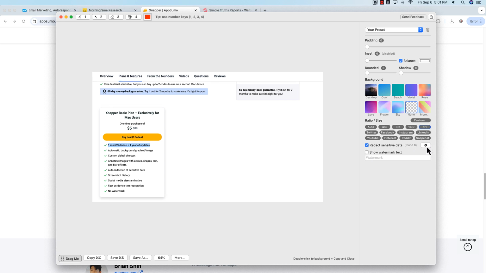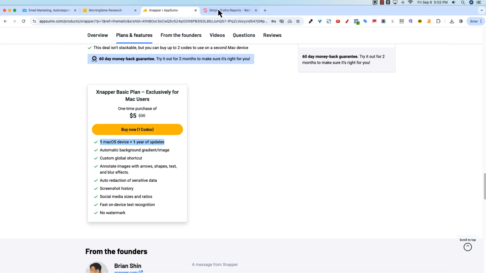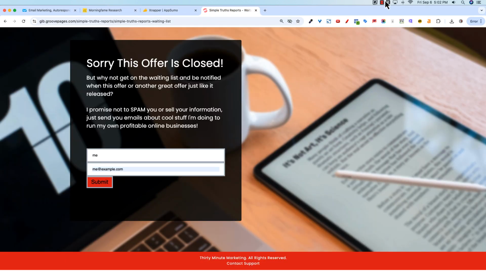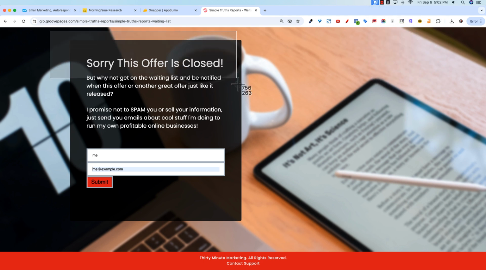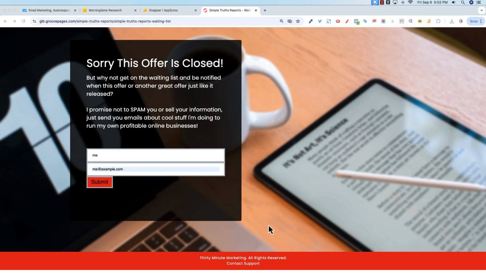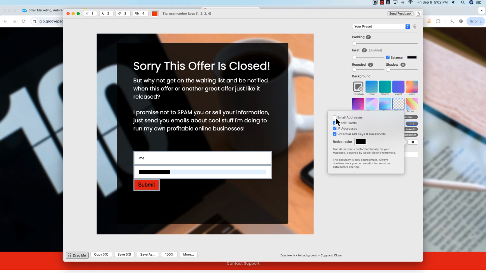Then I want to focus on the redact sensitive data. You can redact email addresses, credit card numbers, IP addresses, and potential API keywords and passwords. We'll go ahead and close this one. And what we'll do is we'll open up another site. We'll open up our screenshot. We'll take another screenshot here. Opens up the tool. We'll take a screenshot. You can see the email address. That email address has come up and we have redaction turned on. You can select this. So if you didn't want to redact email addresses, you can just deselect that and you can see that the redaction has gone away.